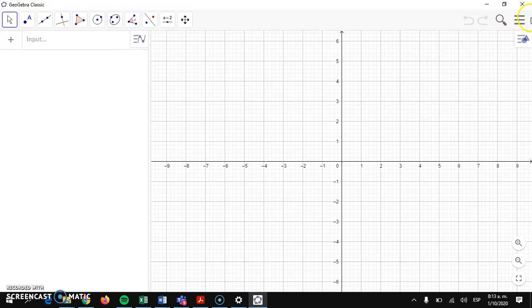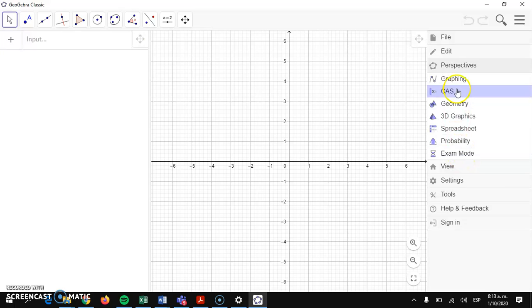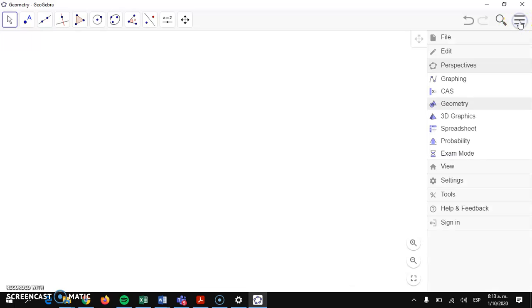So for doing this, remember that the first thing you do is hit on the three lines, and in here you look for this icon that is called perspectives. You hit on this, and then you hit on geometry. Once you have the blank page, hit again on the three lines and look for the icon that is called view.